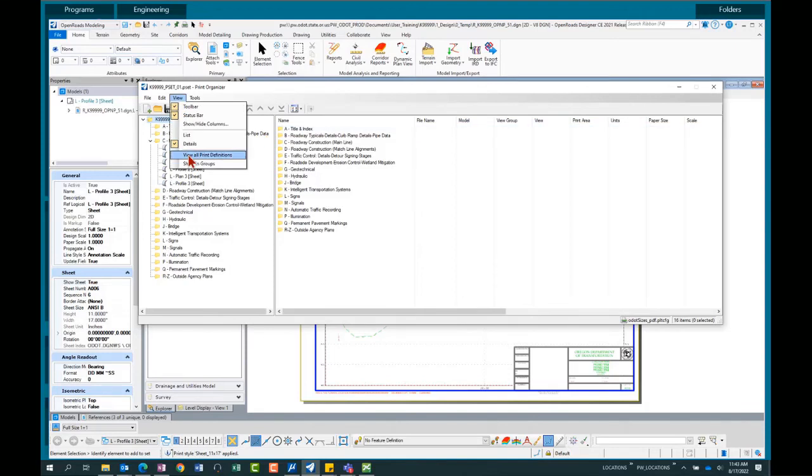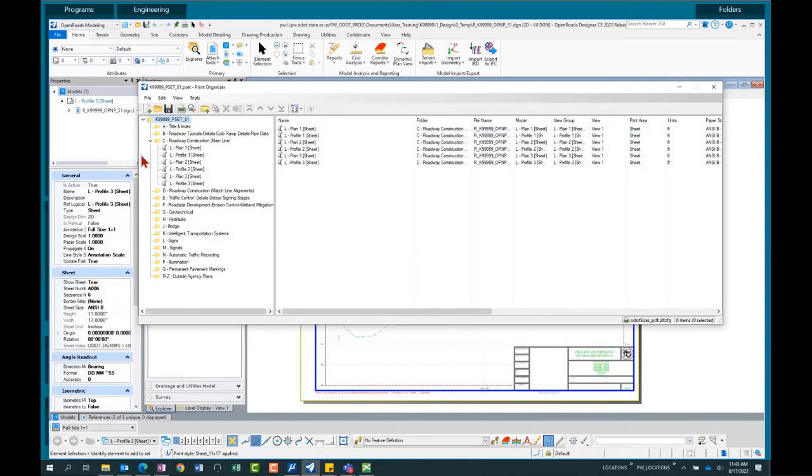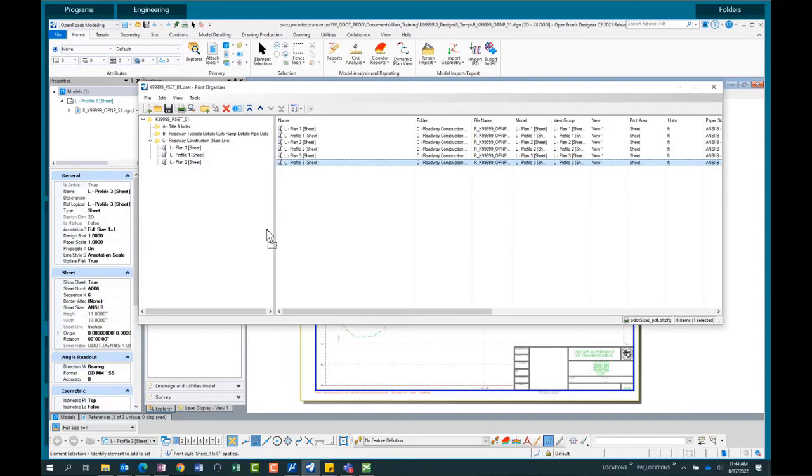I do like this view all print definitions, and maybe that's a good way to move from right to left, because let's say I had one of these sheets and I wanted to move it into the R to Z folder. I should be able to grab it on the right-hand side and drag it to the left there. I'm going to say that's what Tracy meant, going from right to left. So I could move from the details on the right into the left.